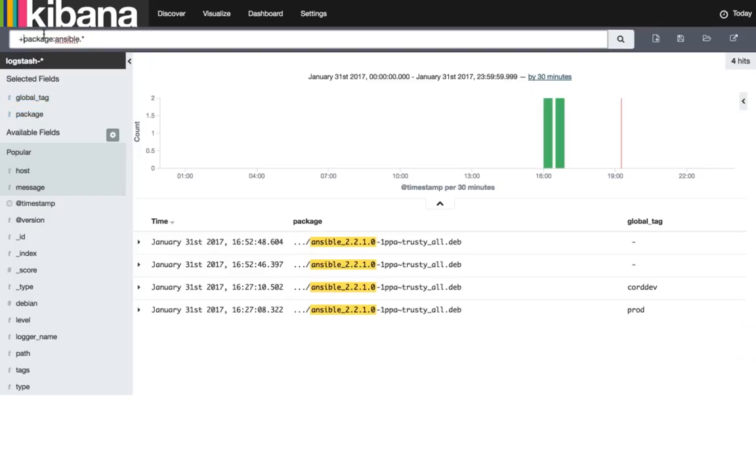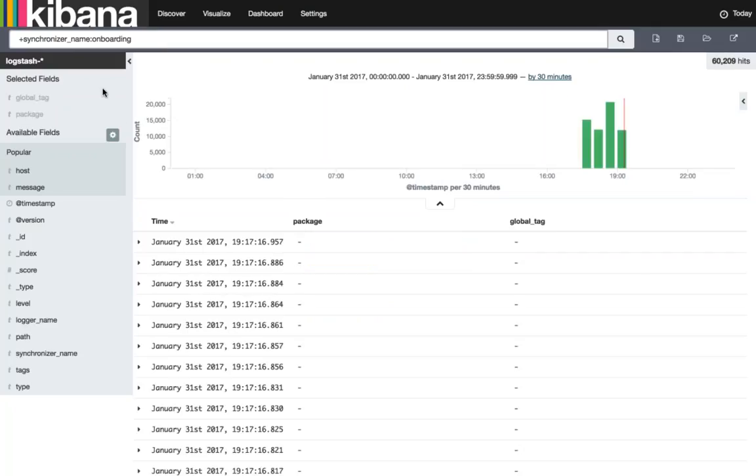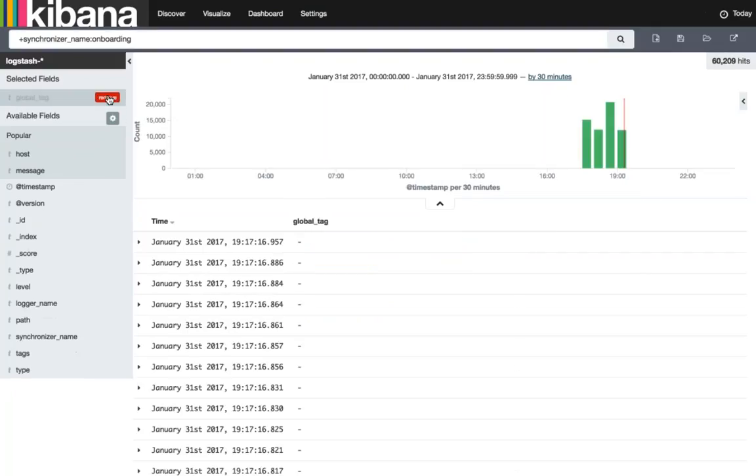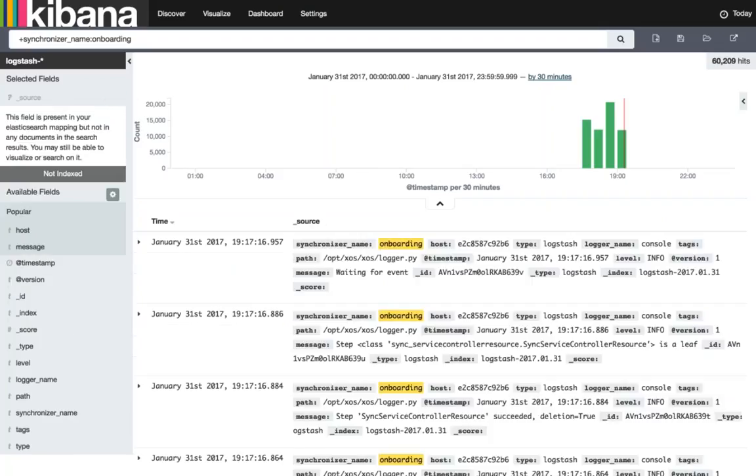You can get logs by component. So I could say synchronizer name, onboarding, and okay, let me drop this. What we see here is logs from the onboarding synchronizer. Again, an excess of information. So we could just select the logging message.